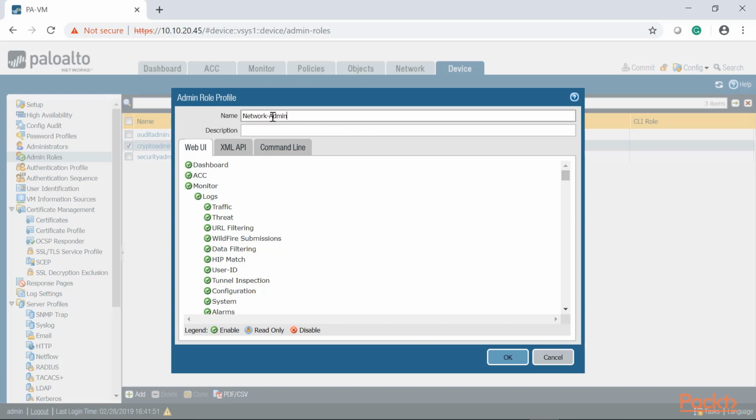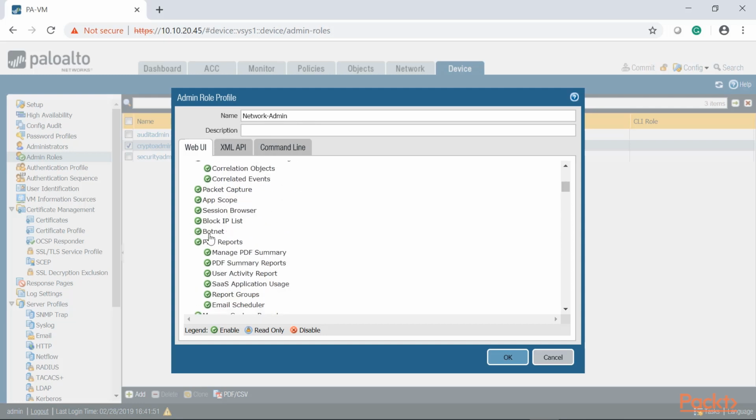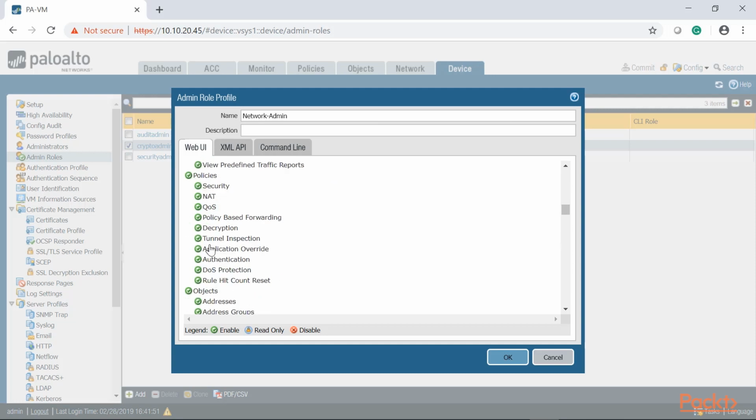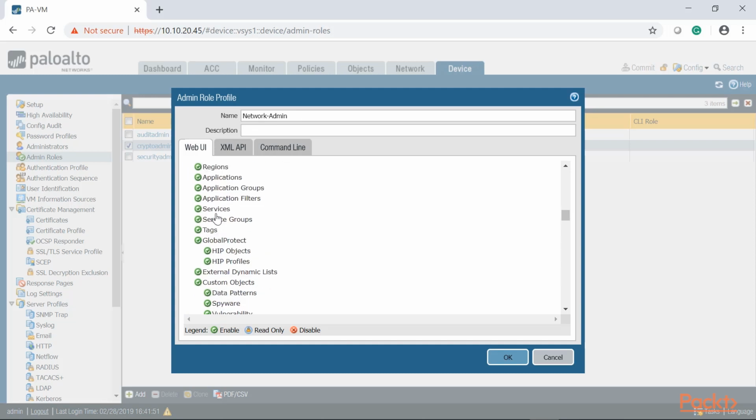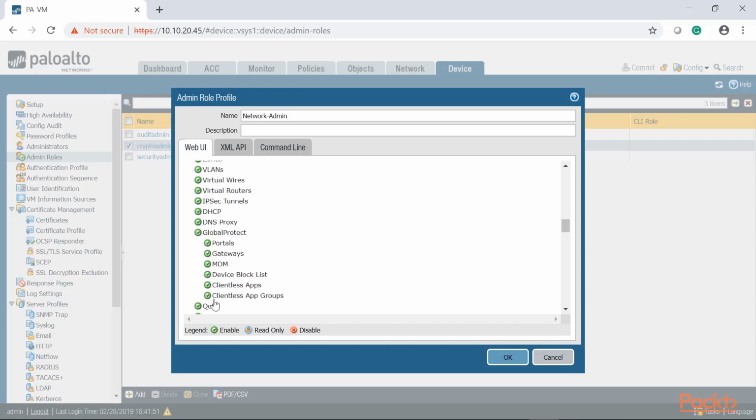We're gonna call it network admin, and let's allow it to go to the dashboard. We're gonna allow this role profile to access ACC. Same with monitoring. Let's also make sure, because he's a network admin, I don't want this individual to make any policy changes. So let's take that out. Same with objects. I'm not allowing you to make any changes on the objects tab nor the policies tab. And then on the network, yes, we want to make sure that this individual, whoever gets assigned this role profile, he or she will be able to access the network tab and perform all those functions.